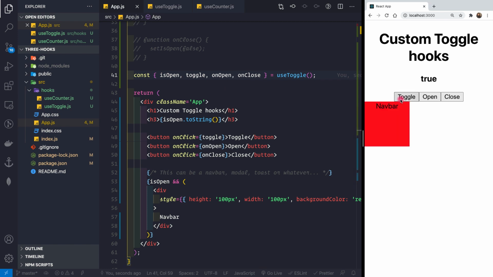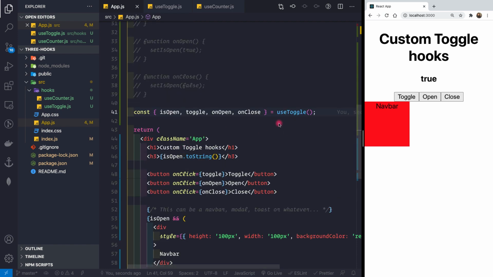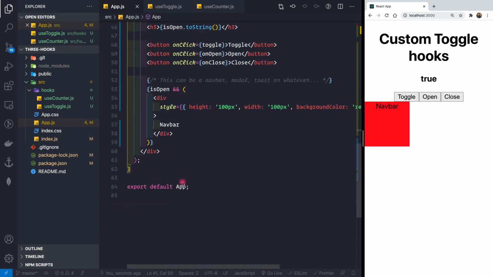So if we click on toggle, we are able to toggle the value of isOpen and we are able to see the navbar depending on the value of isOpen. And if we simply click on open always, the value remains true, so the navbar is always visible. And if we click on close, the value of isOpen remains false and we are not able to see the navbar. So this is how easy it is to use the useToggle hook inside any of your components. So you can use this hook, that is useToggle, inside any of your components.